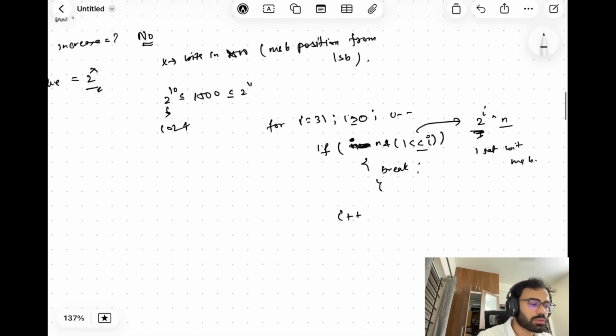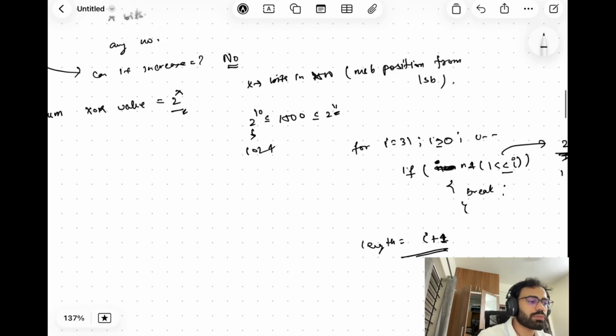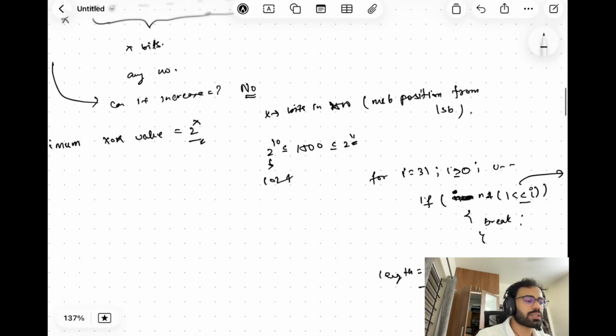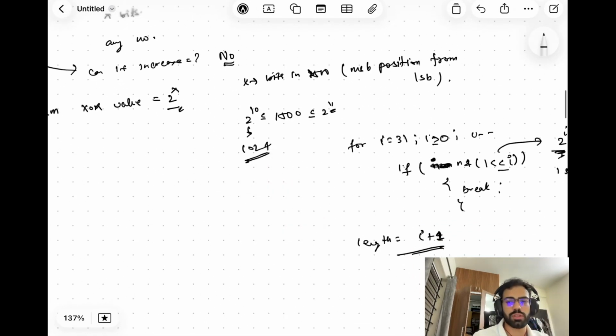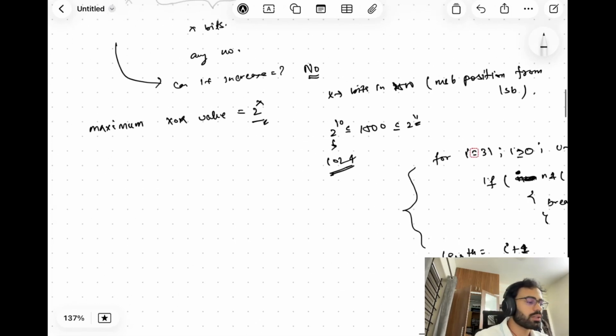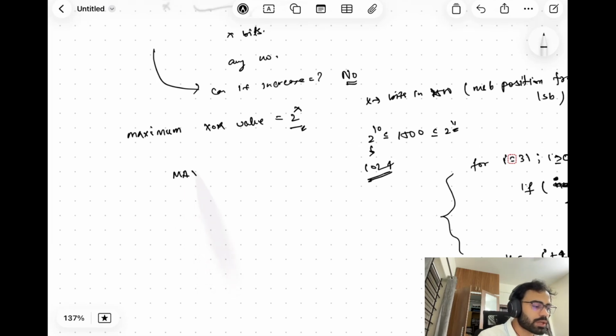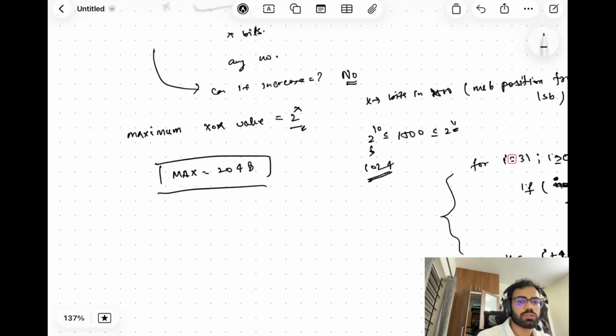Then the length will be i plus 1. So in our case it will be 11. 2 raised to power 10 is 1024. I know this one and I don't expect everyone to know it, so you do this loop. So the maximum possible value that we can have for this XOR is 2048. This is a very big hint.